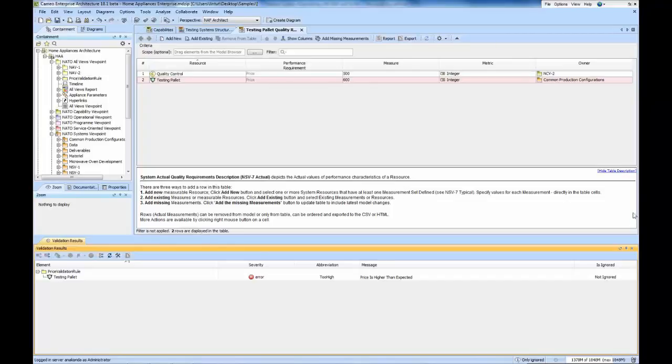We have MagicDraw as a platform and different plugins, like the SysML plugin, the UPDM plugin, and if you want to use UPDM, you have to install MagicDraw plus SysML plus UPDM. Sometimes it's not very convenient for our customers, and we want to have everything in one place, so it's much easier for them to organize their work. That's why we have a product, Cameo Enterprise Architecture, where everything is in one place.